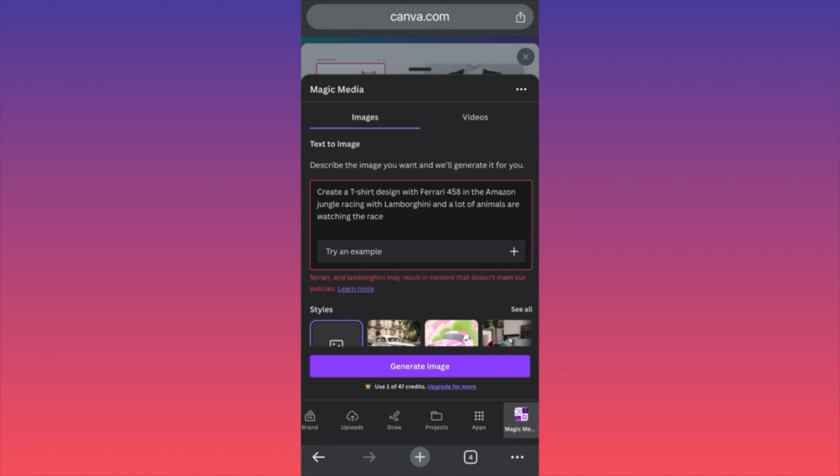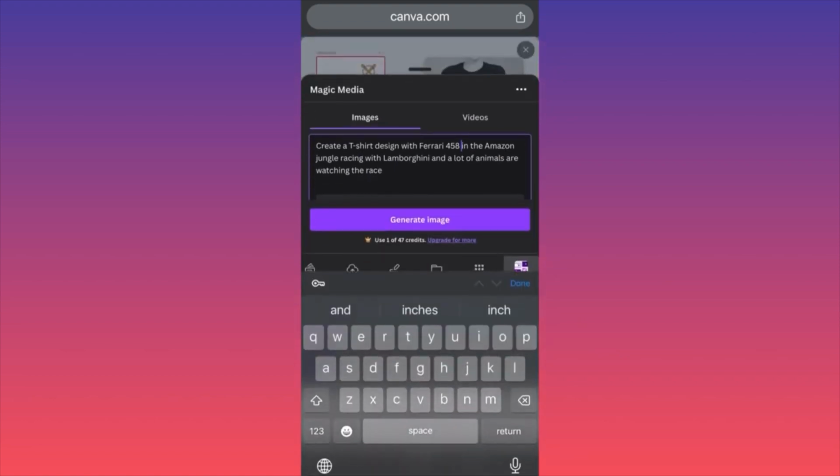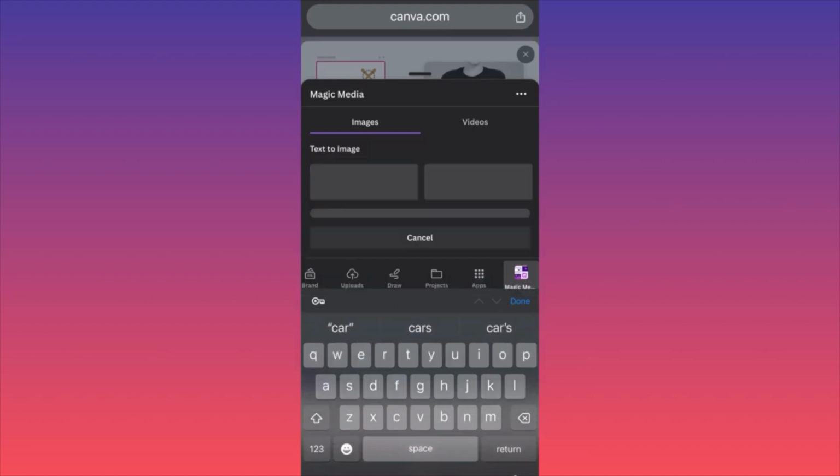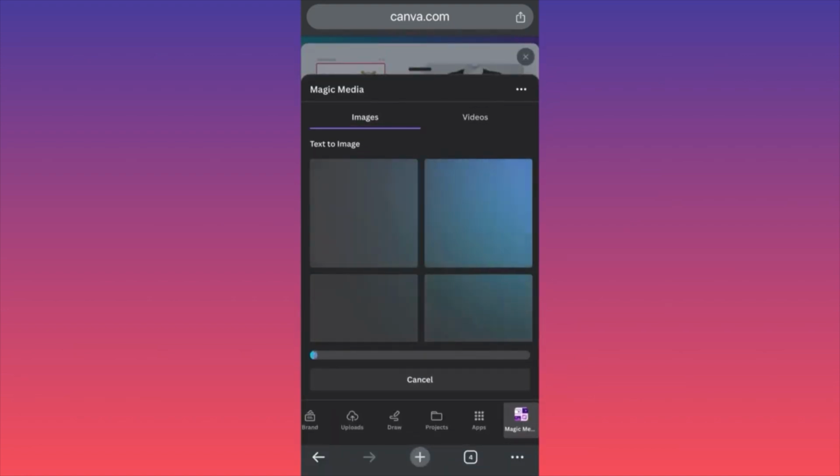So, as you probably suspect, it will be hard. Ferrari Lamborghini may result in content that doesn't meet our policies. Okay, so replace Ferrari: one sport car racing with another sport car. This is how a little fine tuning always helps, but it's still gonna be crazy. Just imagine two sports cars racing in the jungle.